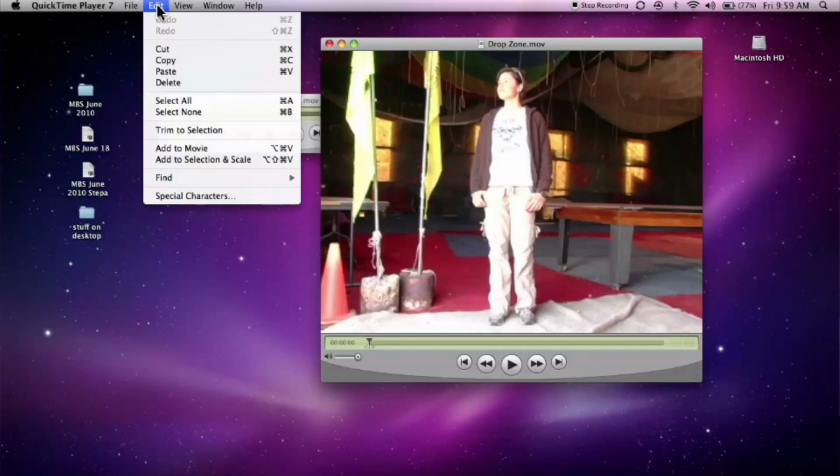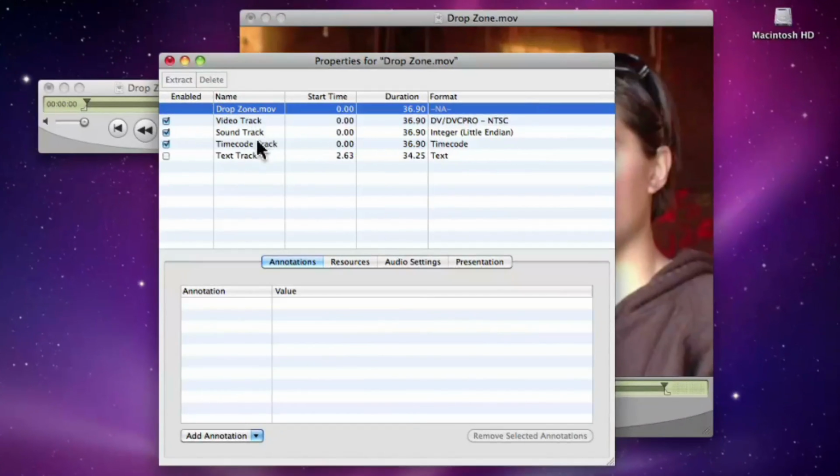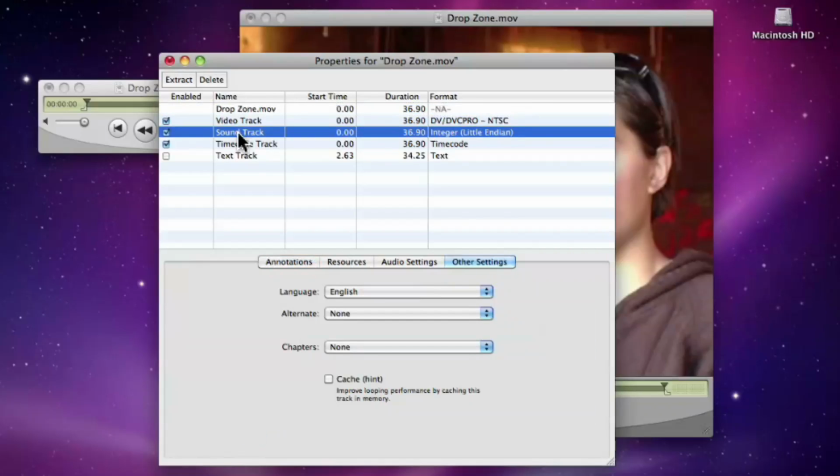I'm going to go up to the Edit menu and choose Add to Movie. That's all you have to do. Option Command V. And it puts it in there, and you go, "Well, where's the chapter marker?" Well, you've got to go back into the inner workings of QuickTime by pressing Command J, and you'll notice there is that text track. Now what we need to do is assign that text track to the track we want the chapter markers referencing. You can choose either the soundtrack or the picture track. In this case, I'm going to choose the soundtrack. And under the Other Settings tab, under Chapters, you just choose the text track.